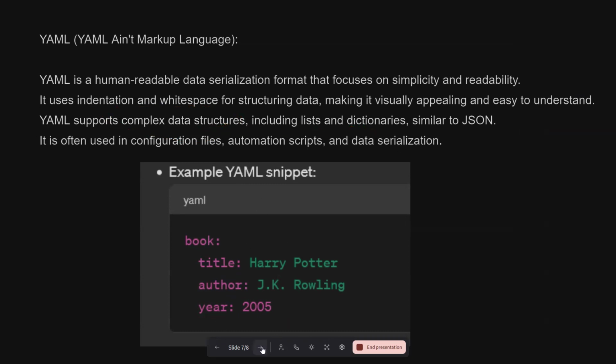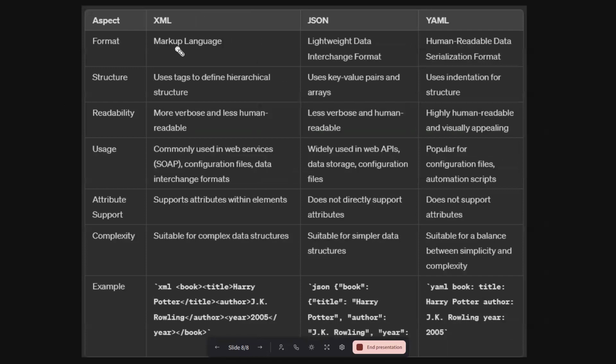Now let's quickly go and see the summary slide where I can summarize all three. Here you can see the format for XML, JSON, and YAML, and the complexity. XML is suitable for complex data structures, JSON is for simpler data structures, and YAML is in between, with a balance between simple and complex data structures. You can see the examples here at the bottom, and the usability. You can see that XML is used for SOAP, JSON is used for web APIs, and YAML is popular for configuration files and automation scripts.